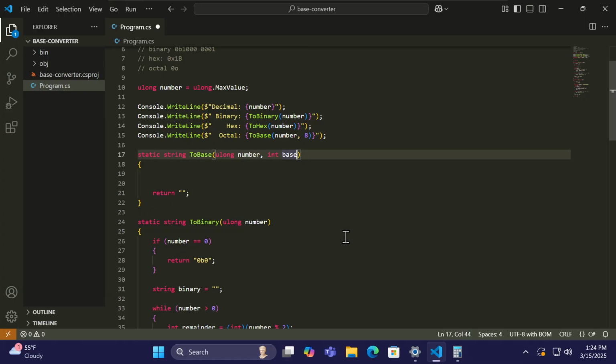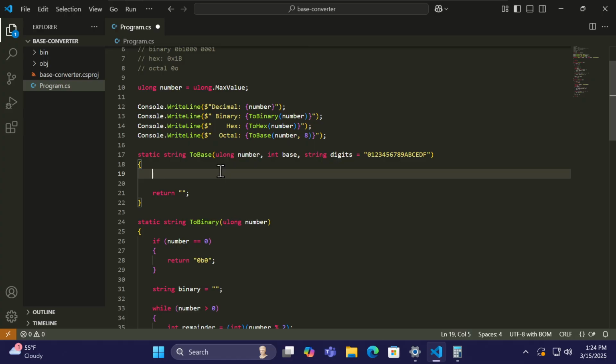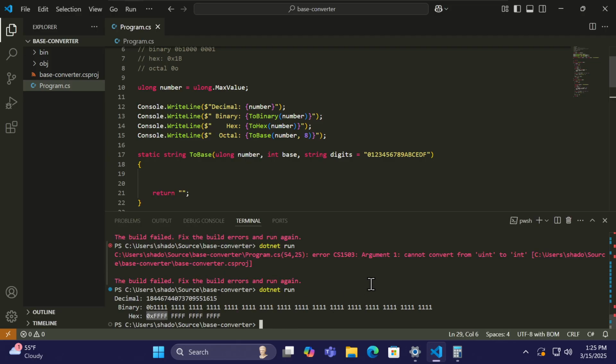Let's do one more thing. Let's do the digits. So let's do string digits equals, and this is going to be my list of hexadecimal values. This lets us add more if we needed to. We're going to do a few more adjustments here in a moment, but let's start with these. Run this and see if we don't get an error here.